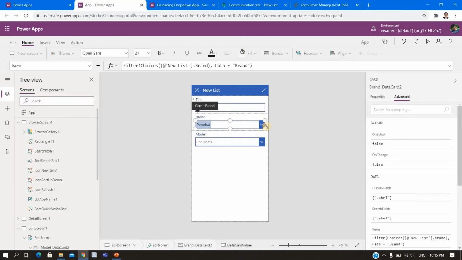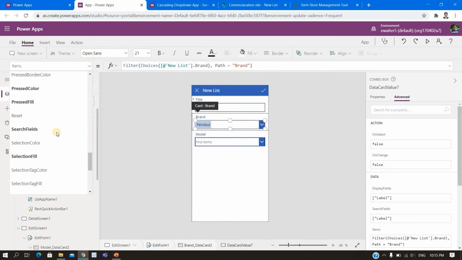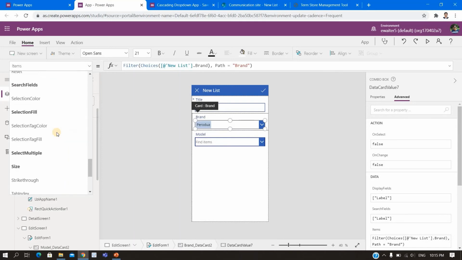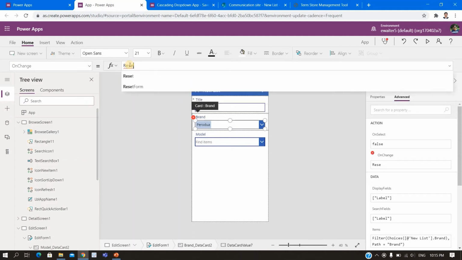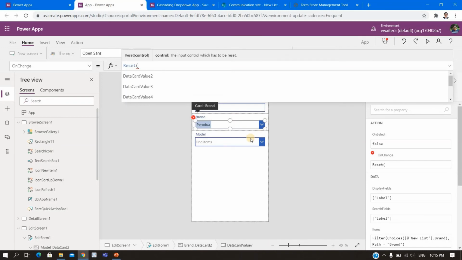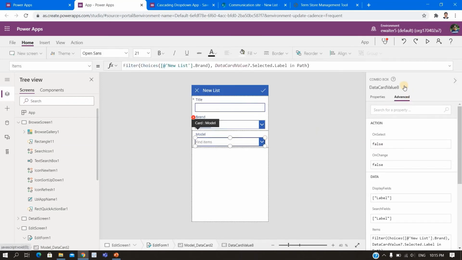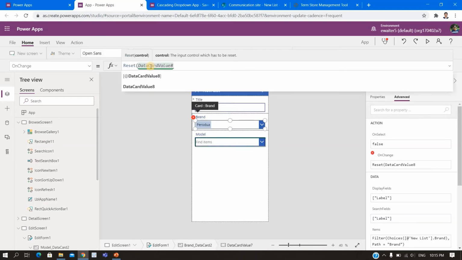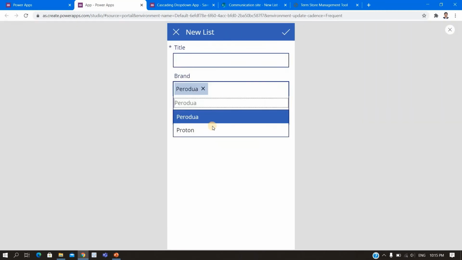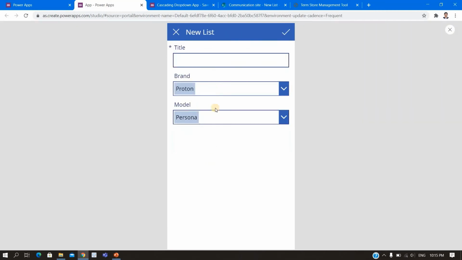The question is how I reset it. Whenever I am changing it, on change, I will click reset. What is the data card value? So what will happen is if I select this, I click here. Now I change the brand, automatically it will get cleared. Correct. This will be a cascading drop down kind of thing.